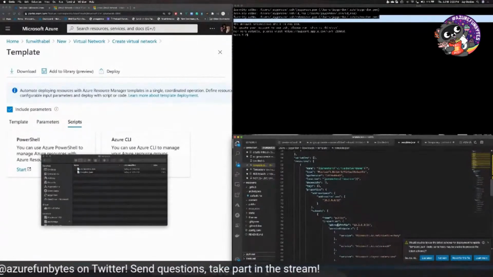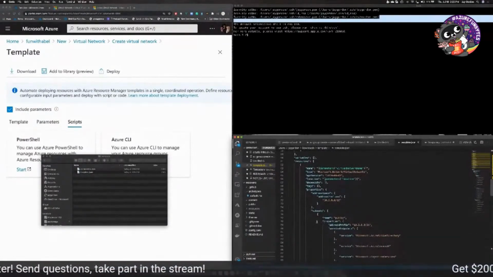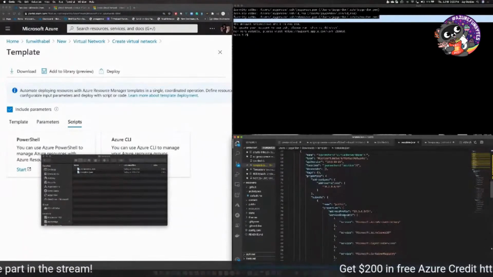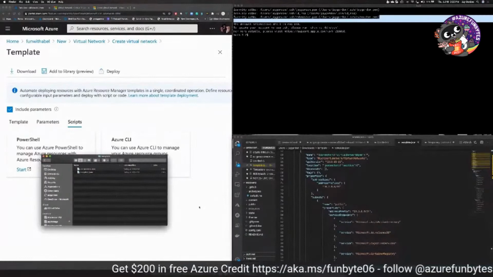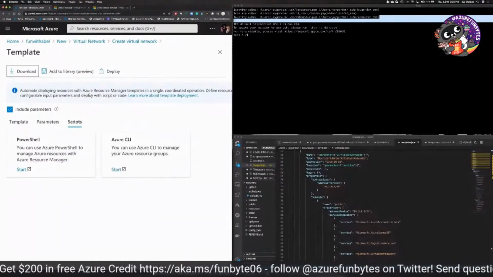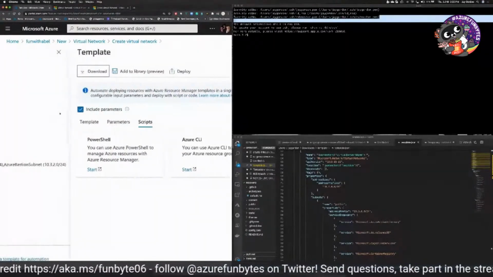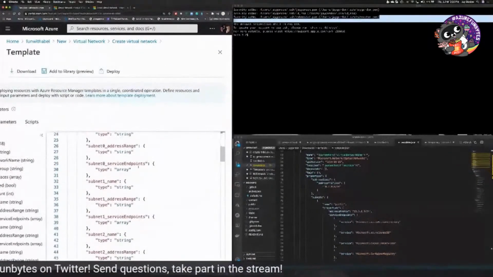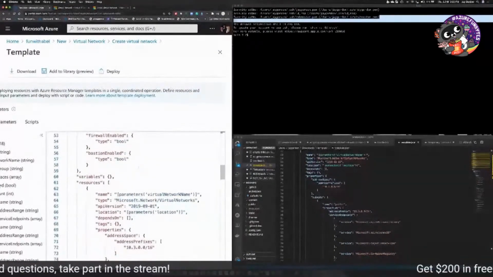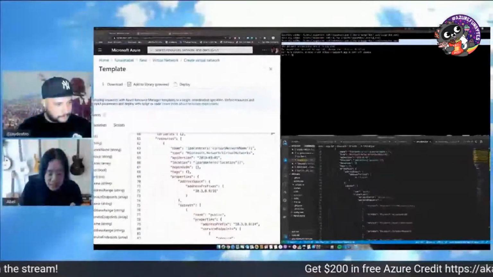You can manually modify them if you want to. Usually what I do is I take the generated ARM template as a starting point. And for those that don't know, basically any resource in Azure can be defined in an ARM template. An ARM template is JSON, and it describes all the resources that were deployed out in Azure.